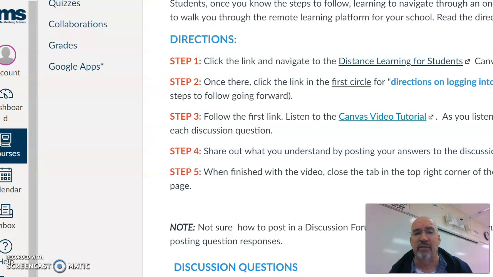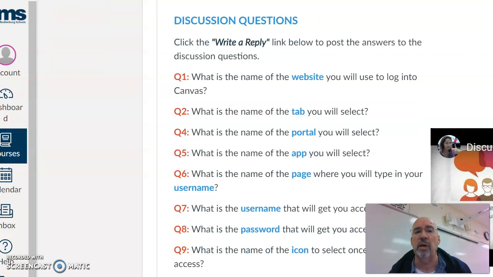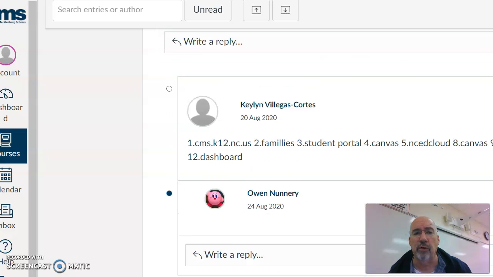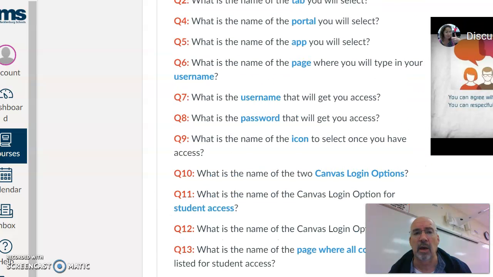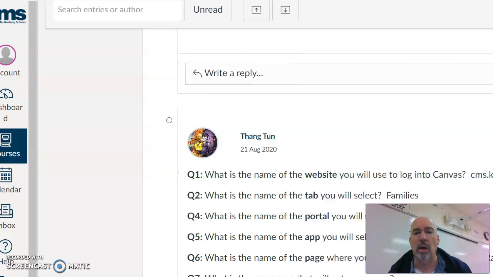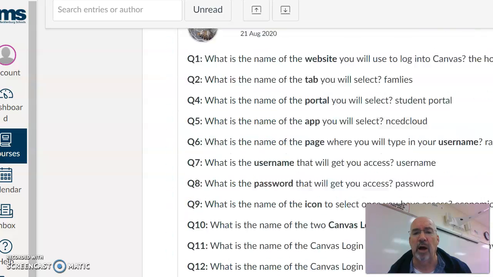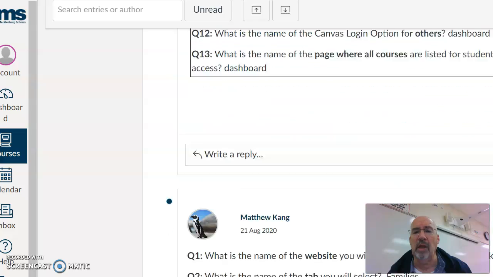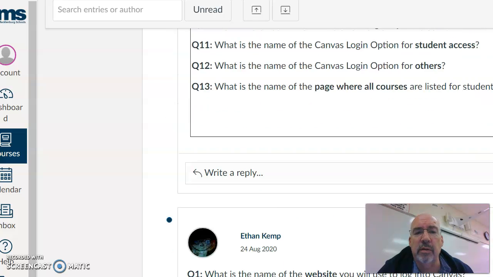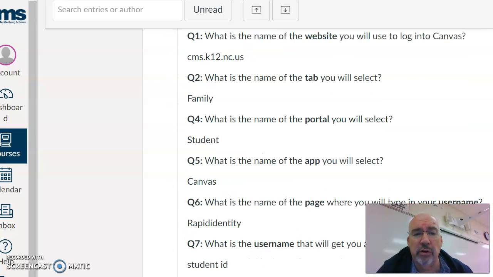Typically, at the end of each lesson, there are discussion questions, and they can click on write a reply. That would be down at the bottom. Okay, so here are some questions. And they would just click on reply and go from there. And they also ask that they read each other's responses and make a couple of comments to each other's responses.